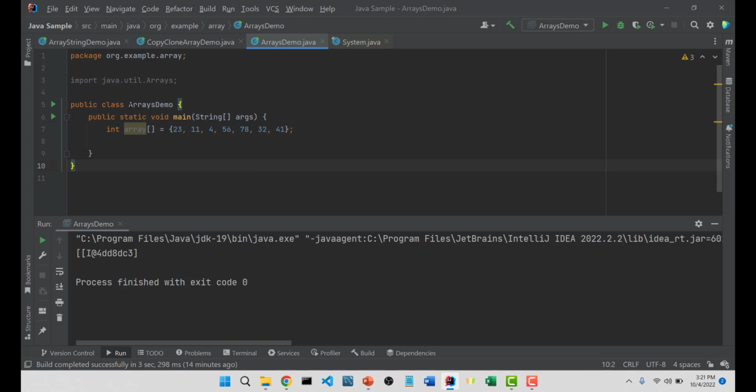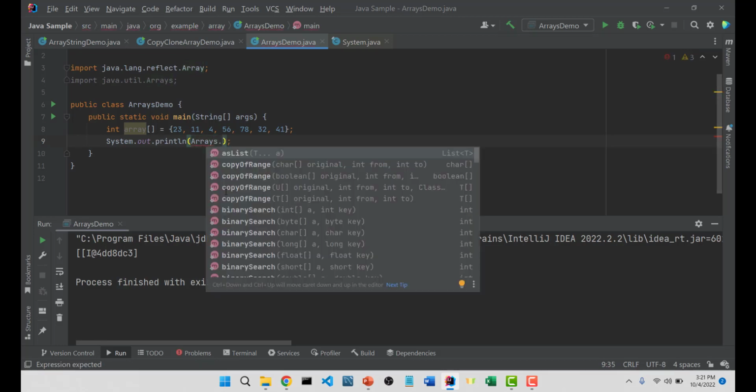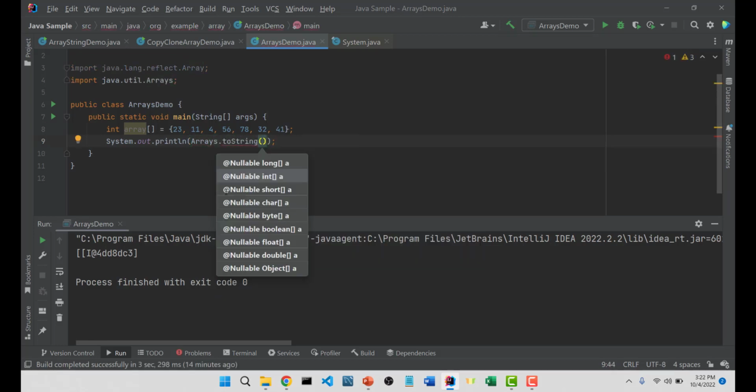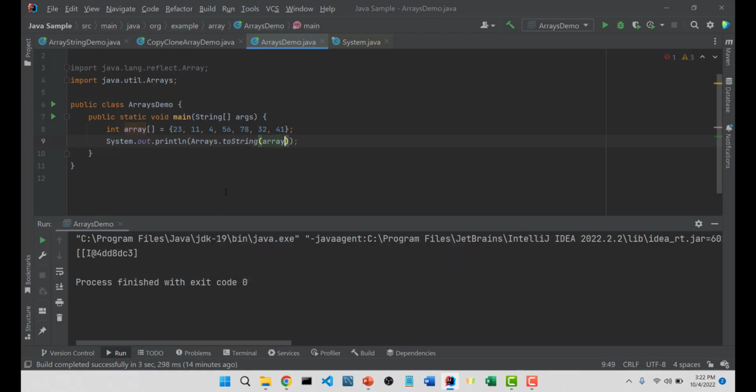I have already created a class called ArraysDemo, declared the main method, and created an array. Previously we have seen that to print an array, we have to use a for loop or some other looping construct. But with the help of Arrays, I can directly print the elements of the array like this. Let me show you that. System.out, Arrays dot toString, and inside that I can specify the array argument.